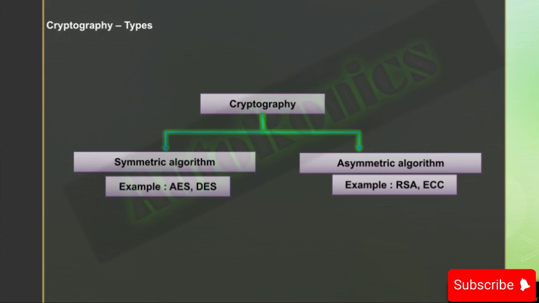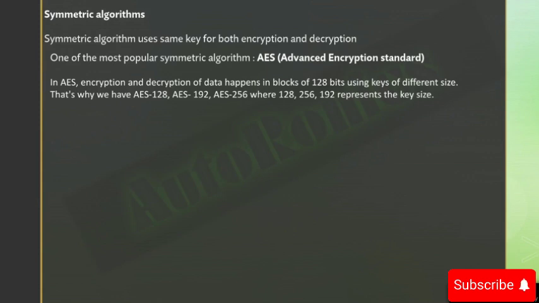So in the upcoming slides, we'll see in depth about the symmetric and asymmetric algorithms separately, and we'll see their advantages and disadvantages. Let's see about the symmetric algorithm in this session. The symmetric algorithm uses the same key for both encryption and decryption.